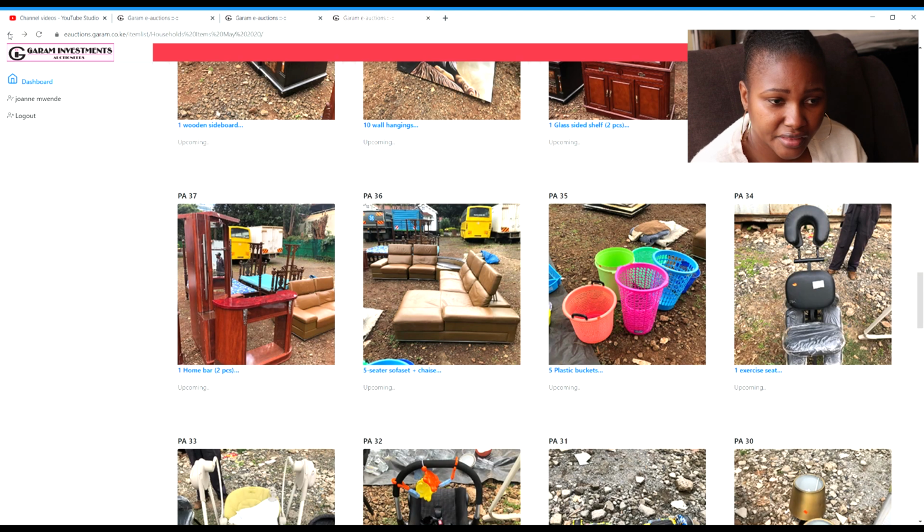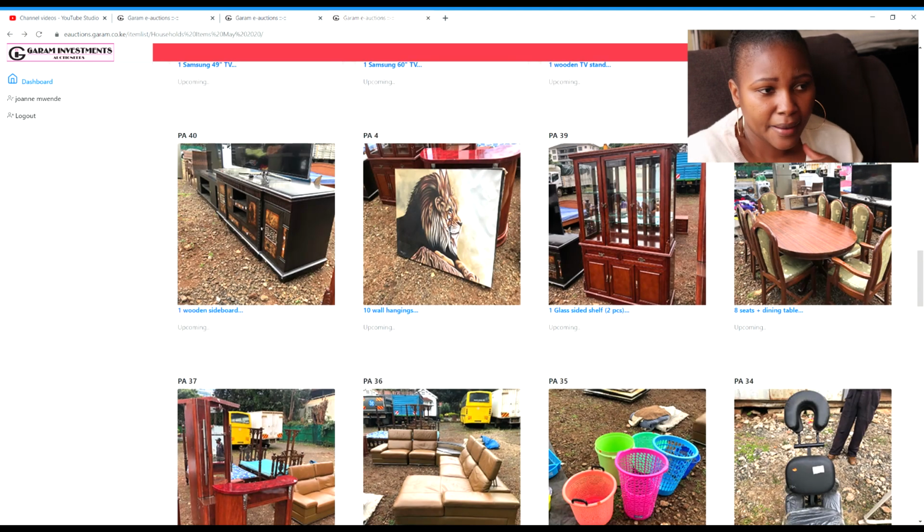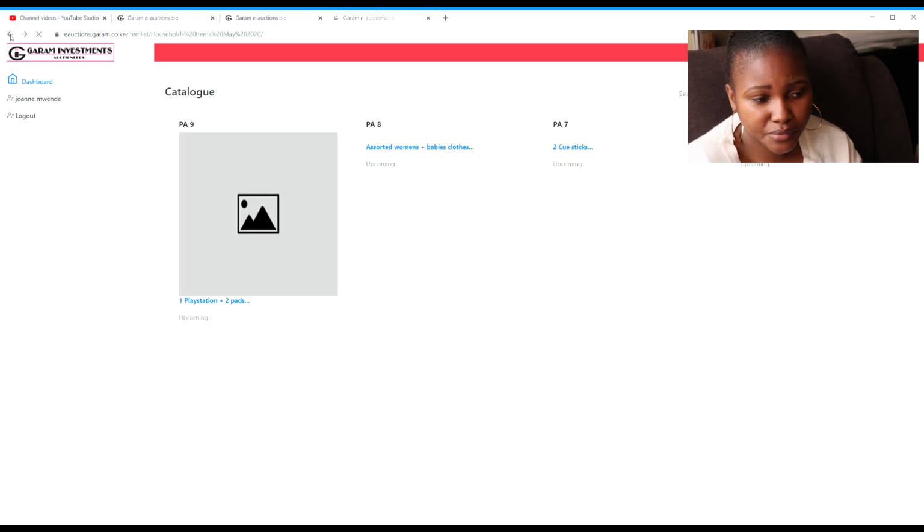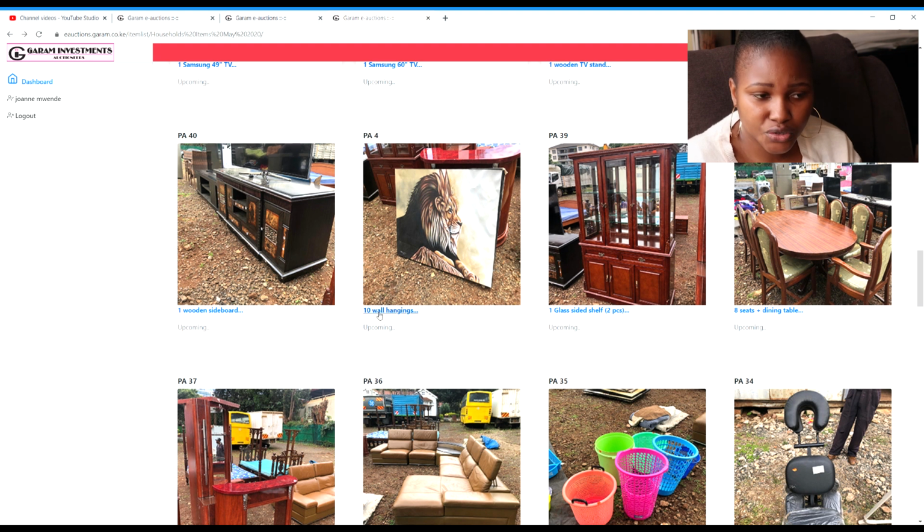So go through everything and make sure at exactly 11 a.m. you're back on the website. You can register way before, and then at 11 a.m. come back to the website and start placing your bid.